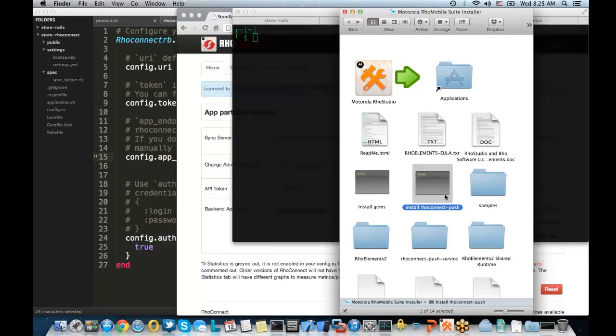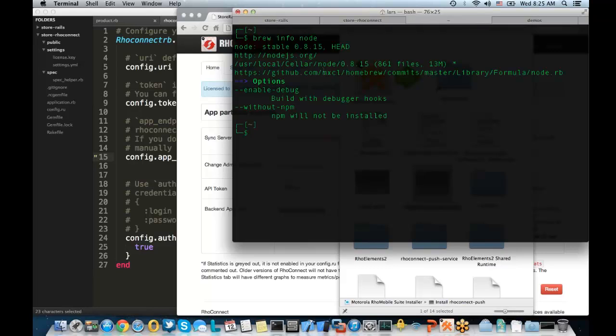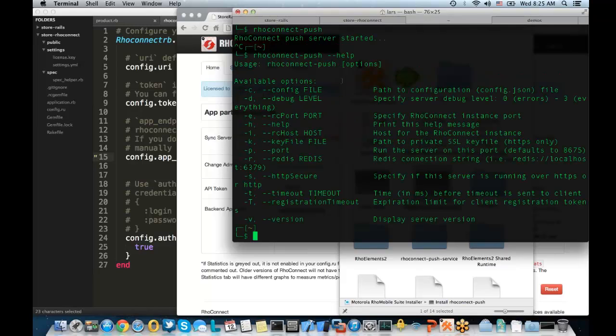I like to use Homebrew for installing all my packages. That way I can just do brew install node, and it'll give me Node.js, and then I can install RhoConnect Push. If I've already done that, I can just type rhoconnect-push --help, and I'll see all of the options.